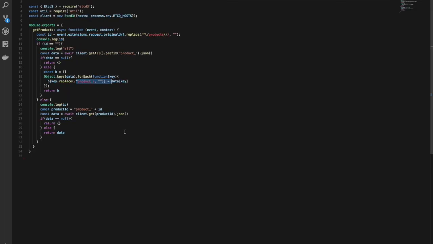The functions are both pretty easy. The product service is able to get all the products out of etcd, or if we provide a path, it's able to get one. The comments function looks similar, so I won't show it again.